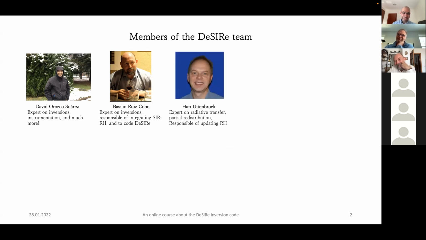Then you also have Han, who is closer to the picture than Basilio, but in the picture he's a bit younger than now. Again, he's also really clever and knows a lot about radiative transfer. He was the one behind RH, which I think is one of the best codes for solving the radiative transfer equation in non-LTE, and he has also been working on updating and upgrading RH specifically for DeSIRe. So it's also very good to be able to work with him all this time.